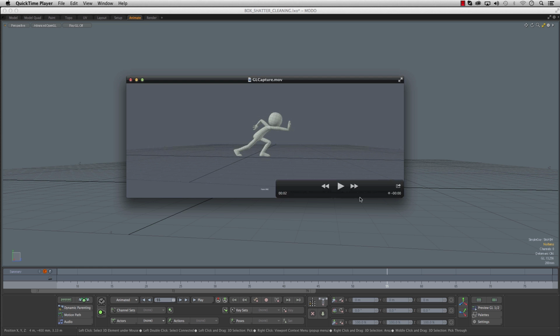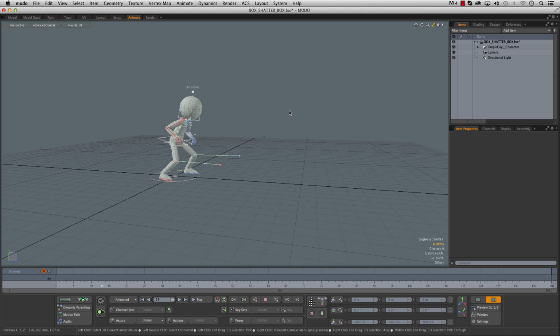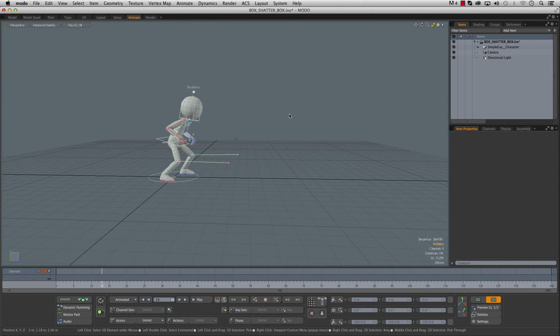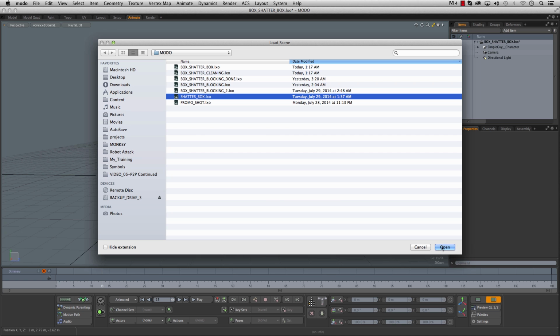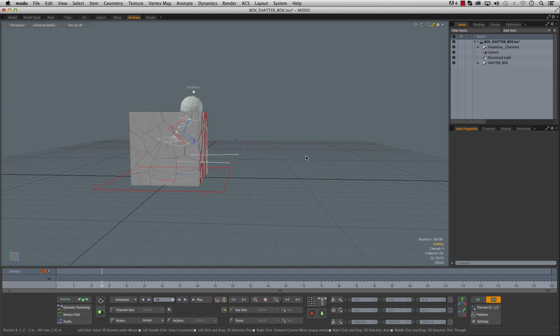Let's bring in our box and line up some destruction. Okay, so let's go get our Shatterbox. You should have been able to download it from the share site. Let's just go do an import. So File, Import, Shatterbox. Give it a second. There's 300 pieces in it, so it takes a second to load.